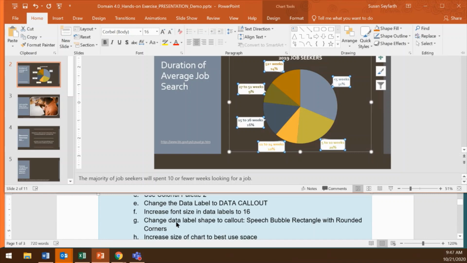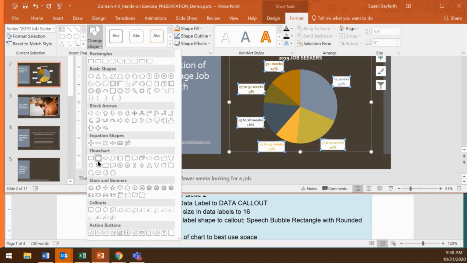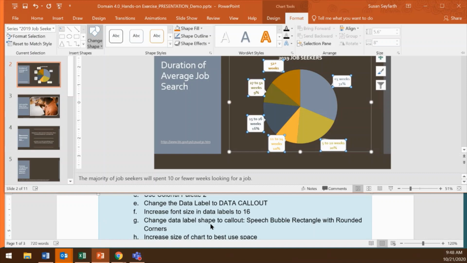Step G here, change the data label shape to call out speech bubble rectangle with rounded corners. All right, now this time I am going to go to Chart Tools, Format, and over here on the Insert Shapes group, I've got the Change Shape button. I'm going to go ahead and go down to the callouts and choose the rectangle with rounded corners. Okay, so that's great.